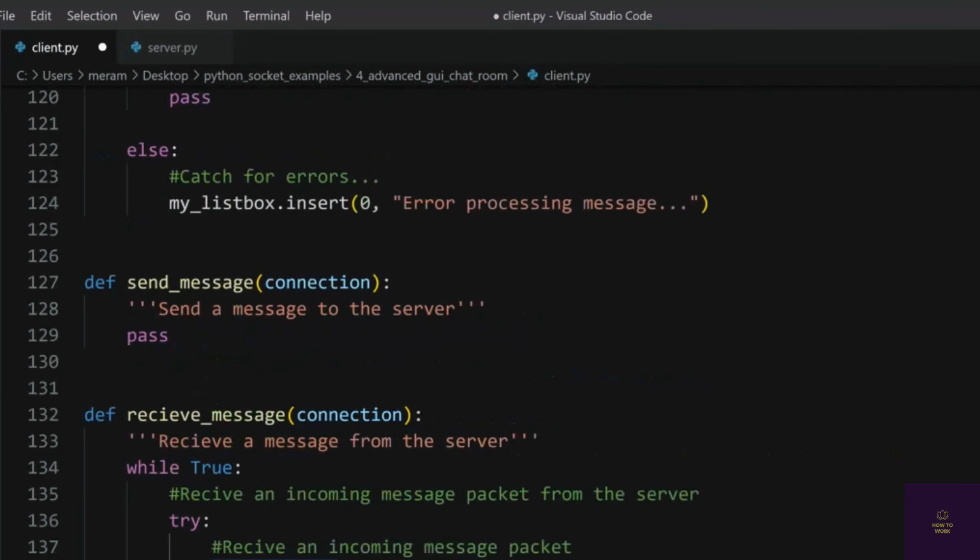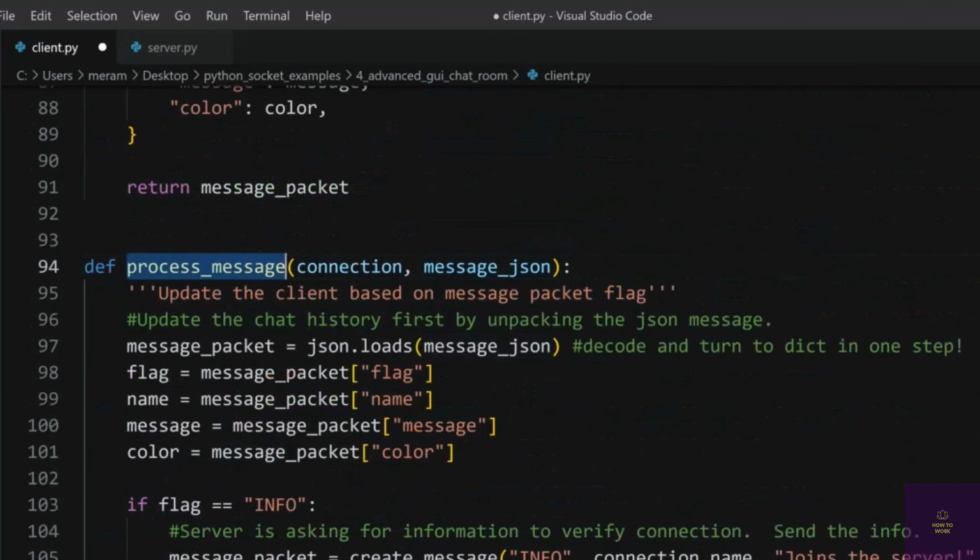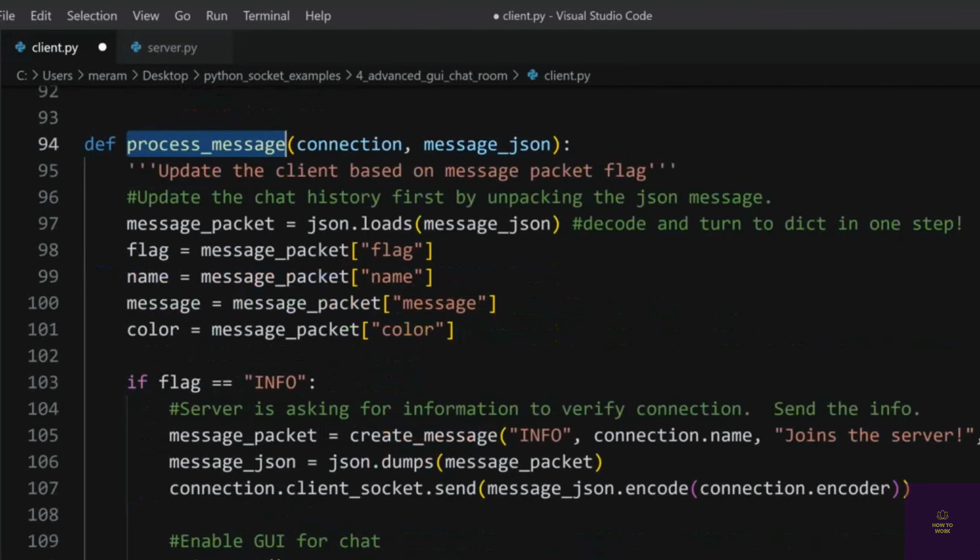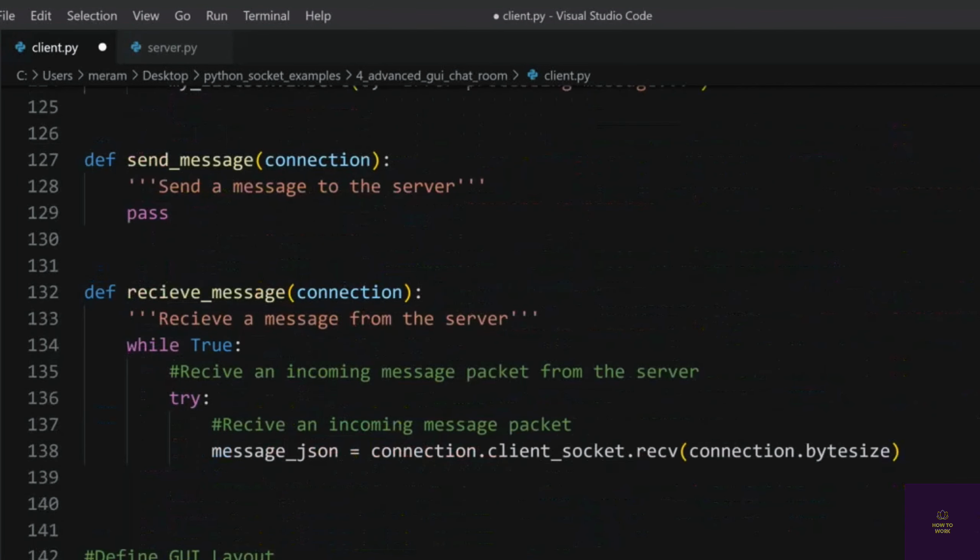Well, we've just received a message, so we should probably process that message. So we'll call the process message function, and we'll pass in our connection object and the message JSON that we just received. So we'll come back down here to receive message, and we'll now call process message, and we'll pass in our connection object and the message JSON that we just received.